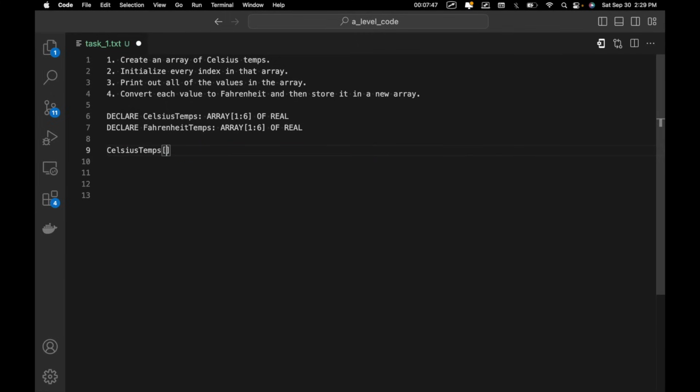We'll start with Celsius temps 1, and we'll give that like 21. And then I'm just going to copy paste this like 6 times. So 1, 2, 3, 4, 5, 6. There's not really like a faster way to do this. So you're kind of just going to have to write things out.